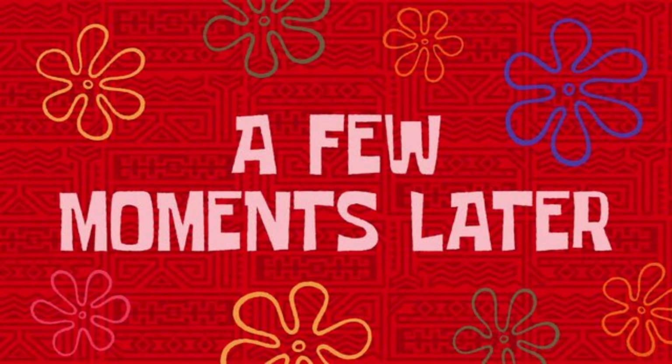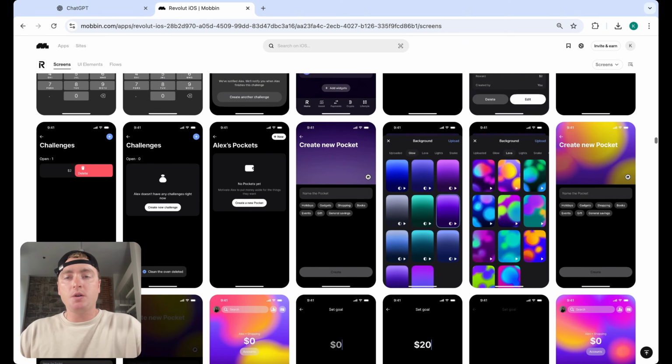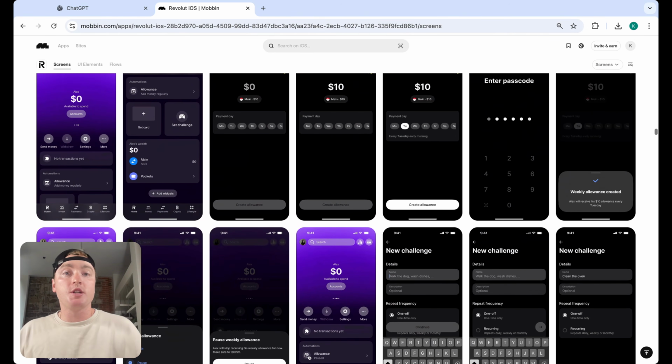A few moments later. So I think we're in some pretty good shape for that first piece of the dashboard. So I'm going to pause here and I'm going to start grabbing some more inspiration.